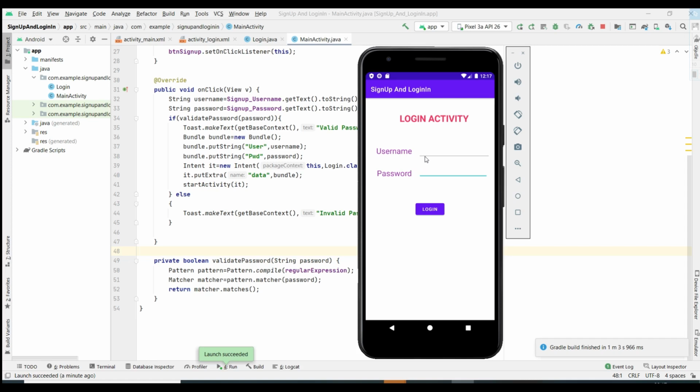So this is what we were supposed to get after we write the implementation part for the sign up activity. So in the next video we will look into the login activity, in the login.java file.